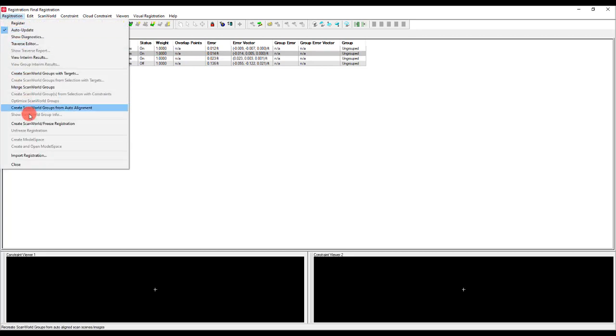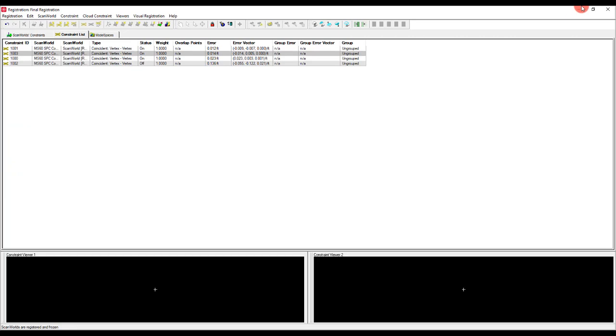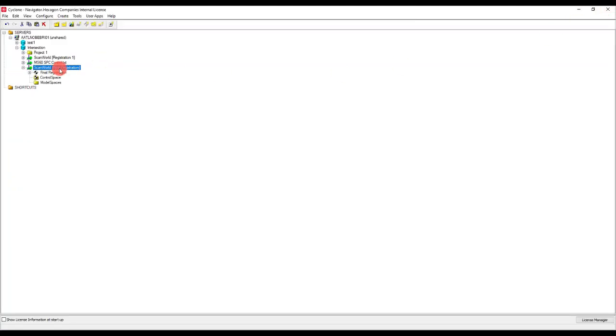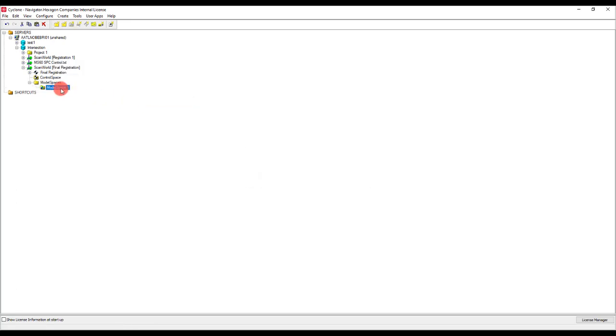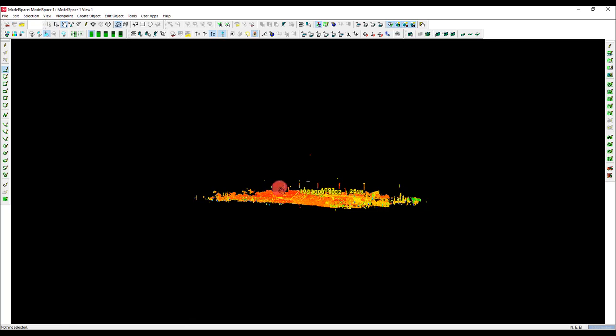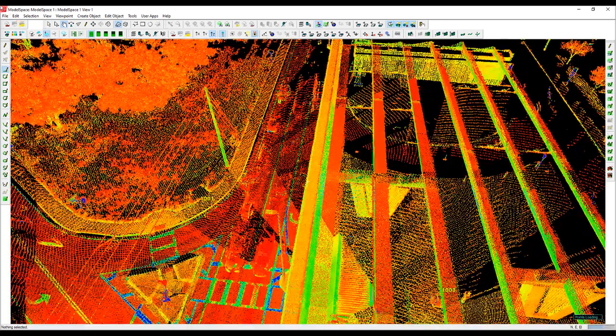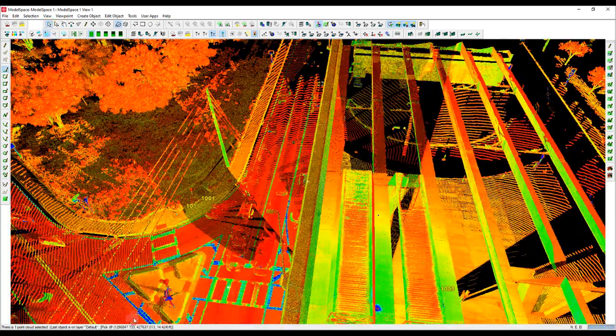So now I can just hit Registration, Create Scan World, Freeze Registration, close my registration, and we'll just open this up real quick just so we can take a look. And once open, if I just zoom in here and select anywhere on the point cloud, you'll see down here that I got my state plane coordinates.